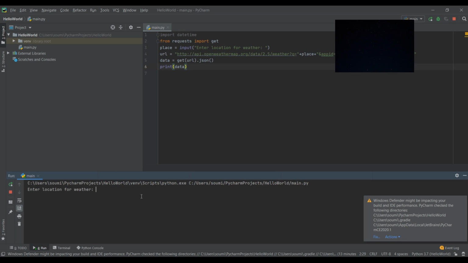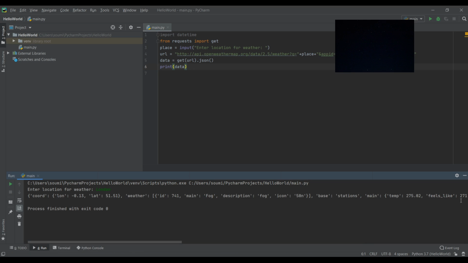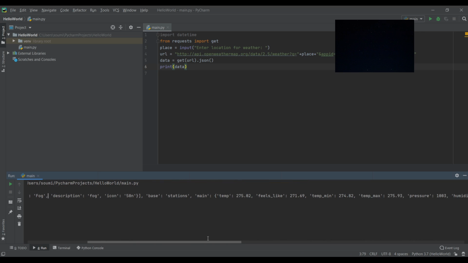Enter a location. I'll just do London for now. Look at this, this is a ton of data. We have the coordinates for London, the weather, which is fog, and we have the temperature, which is, oh, this is in Kelvin, by the way. Kelvin is the default, but we can change that by writing &units=metric. No spaces, obviously, it's a link. By putting that at the end, that will make it metric.